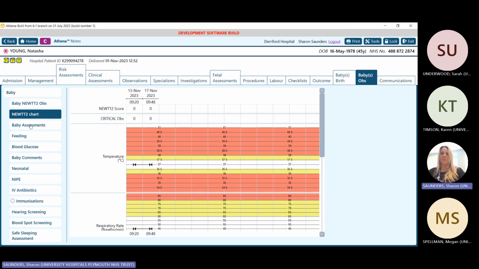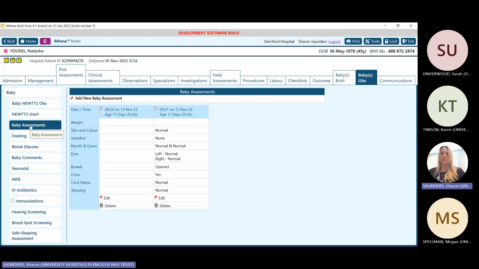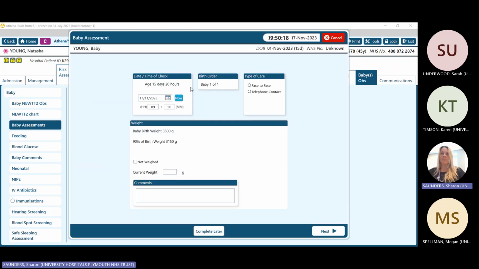Okay. Next thing we're going to look at is baby assessments. Baby assessments is what you do on the lilac stickers. So for this, we're going to add new assessment. So we're going to keep the times as now, but obviously you can go back and change the time as needed. We're going to do face to face. You don't weigh the babies every day, but when you do weigh, this is where you would put it in. We're not going to weigh today.